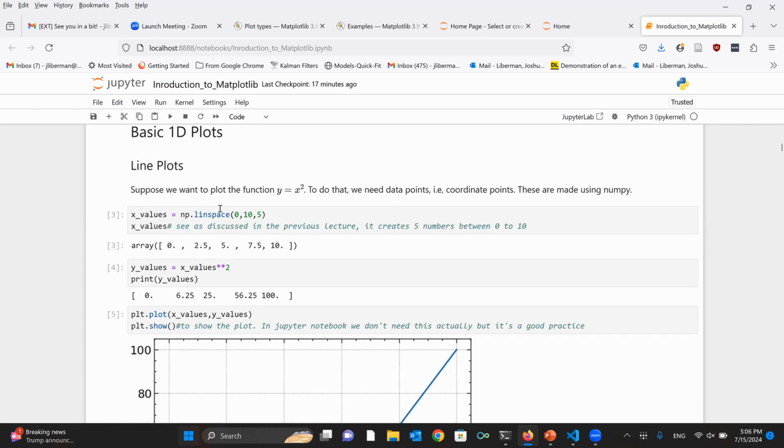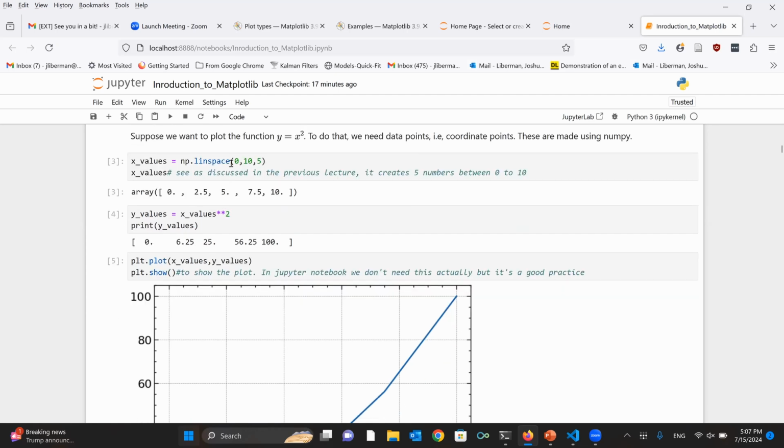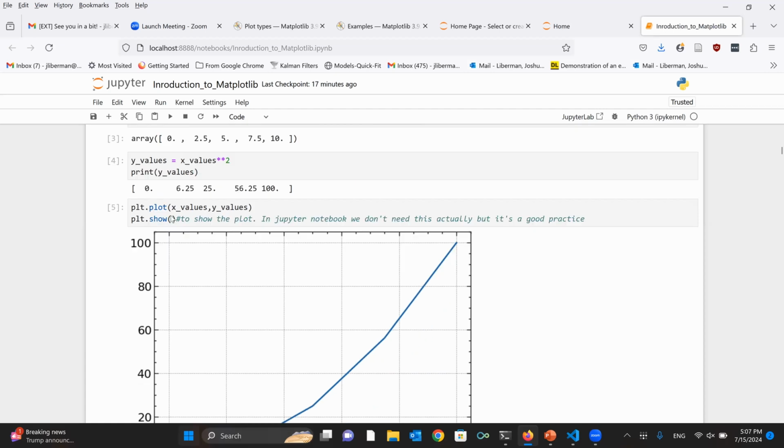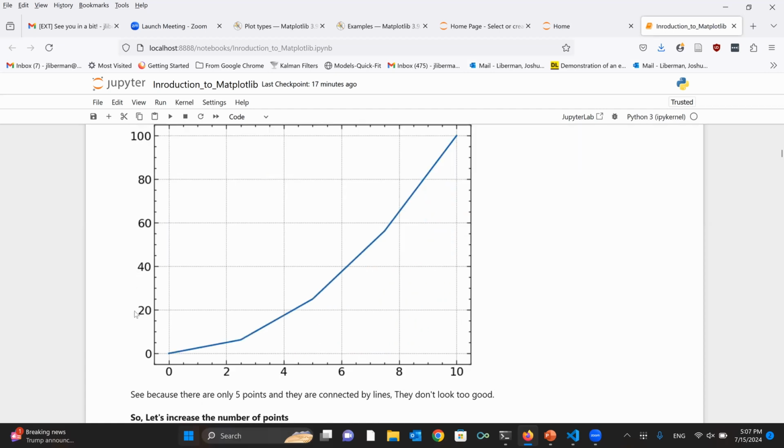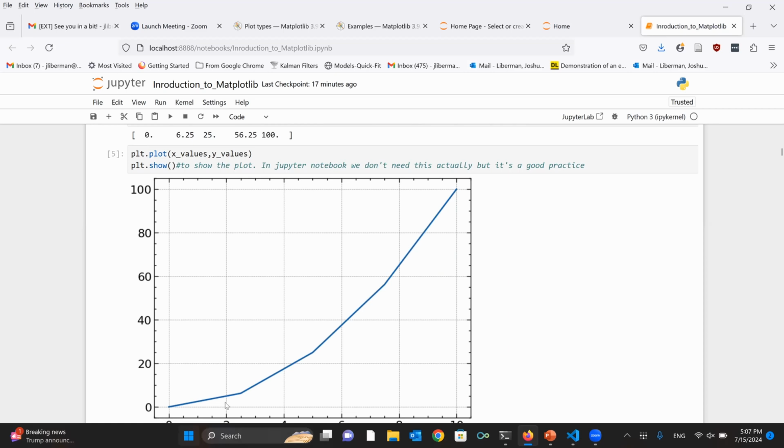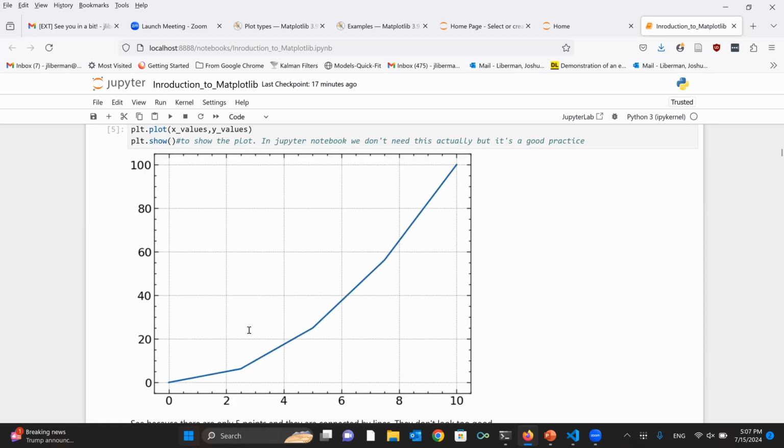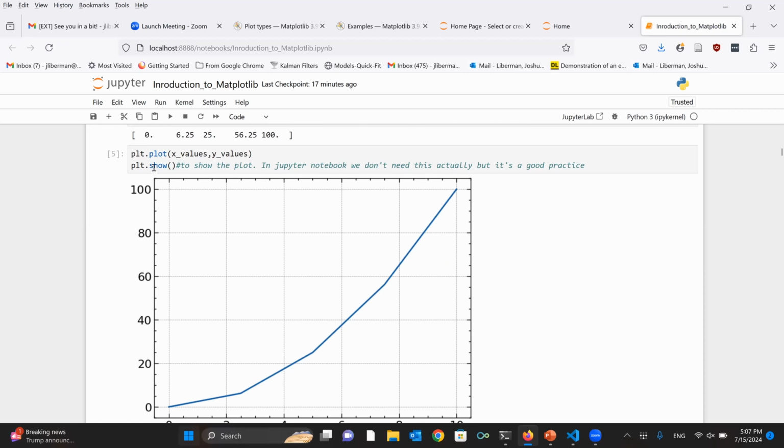So getting into the actual plotting, let's say we want to plot the function y equals x squared. So we first need our data points. So here, as discussed in the previous lecture, we're going to use linspace to generate 5 numbers between 0 and 10. And this is going to be our x variable. And then for our y variable, it's going to be x squared. And so plotting this, we're basically going to see a line that isn't super smooth, and that's because we only have 5 data points.